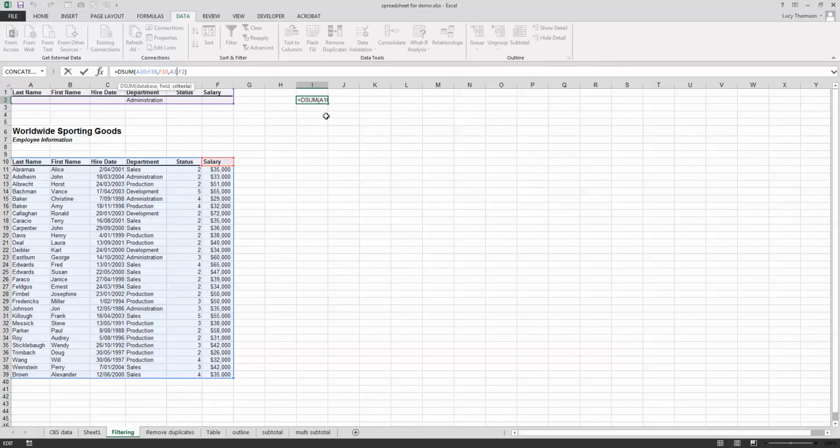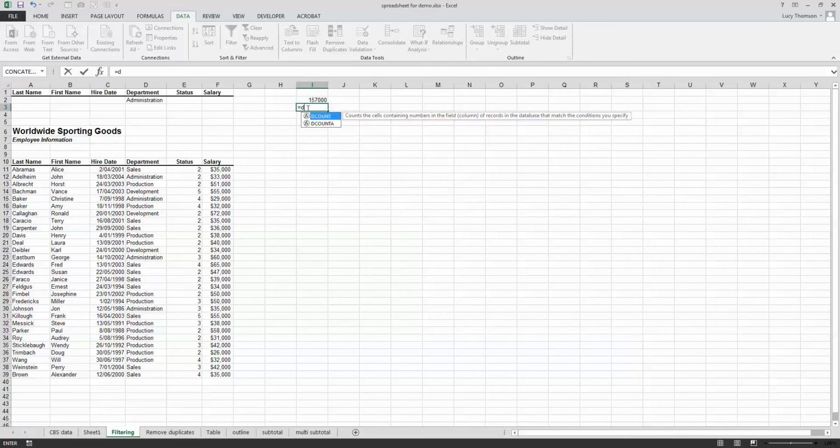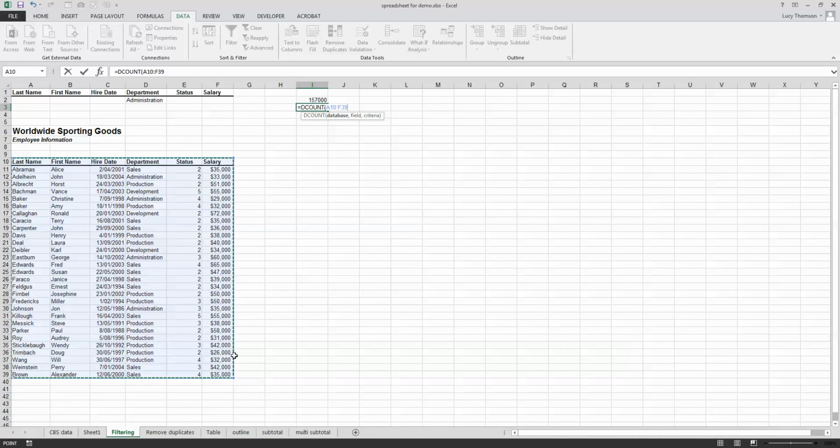Okay. Now I'm going to do a count. So I'm going to do a DCOUNT. So equals DCOUNT. You see where it is, DCOUNT. Okay, so what's my database? So again, this is my database. Can you see why it would have been handy if I'd named this range? I could just type the name in there rather than having to drag it. So particularly if you've got lots and lots of data, definitely name your ranges.